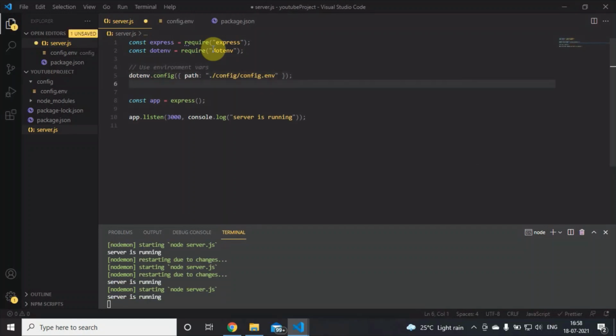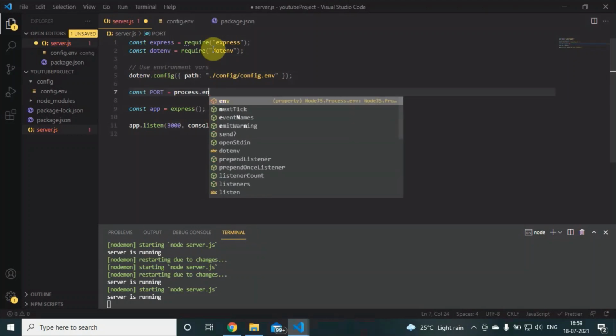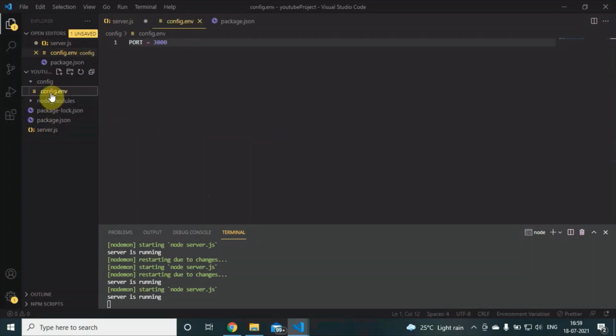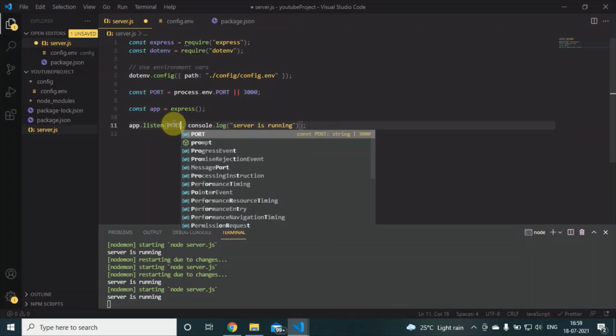Now we will define something as port. So const port is 3000, or something that we have used, like this. We can use process.env, which is the environment variables, and PORT. This was our environment variable PORT, which has the value 3000. So we can use either this, or if it's not reachable when you deploy it, we can straight away use 3000. So app.listen, we will use port.